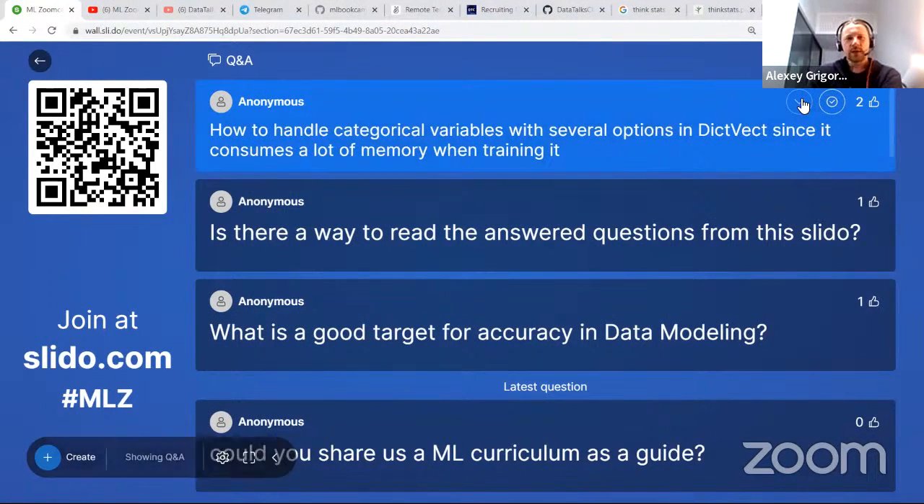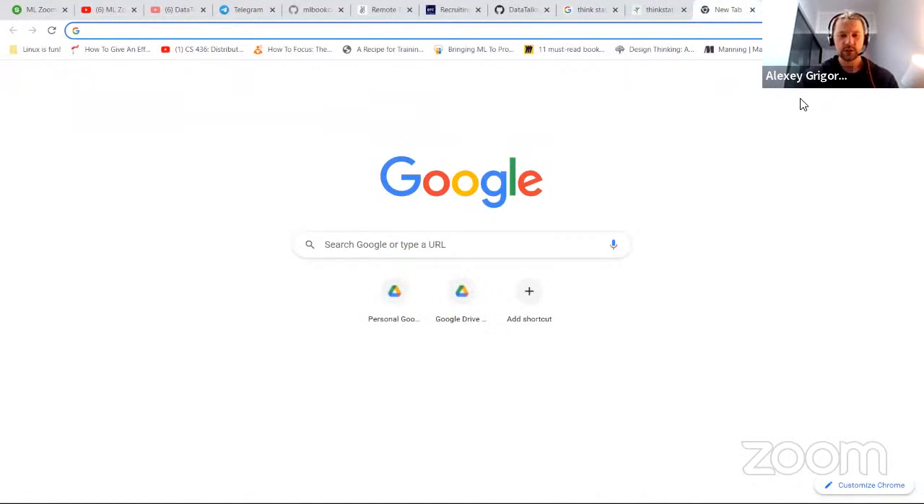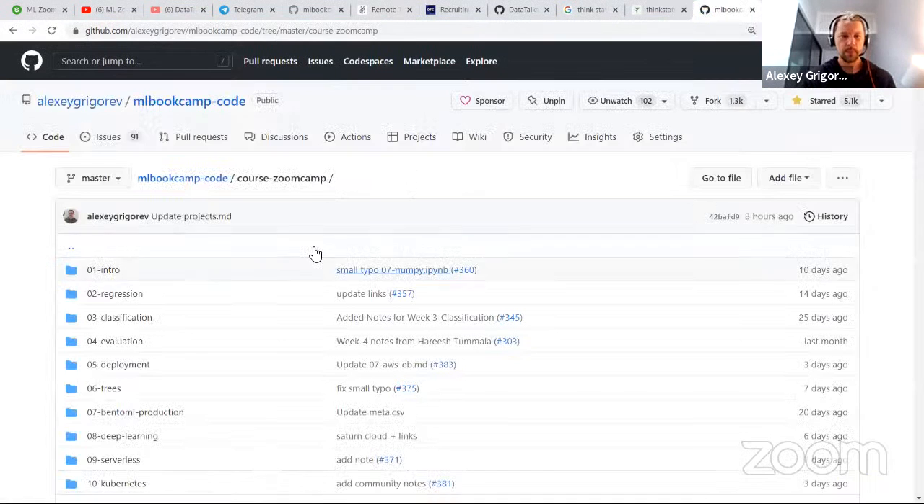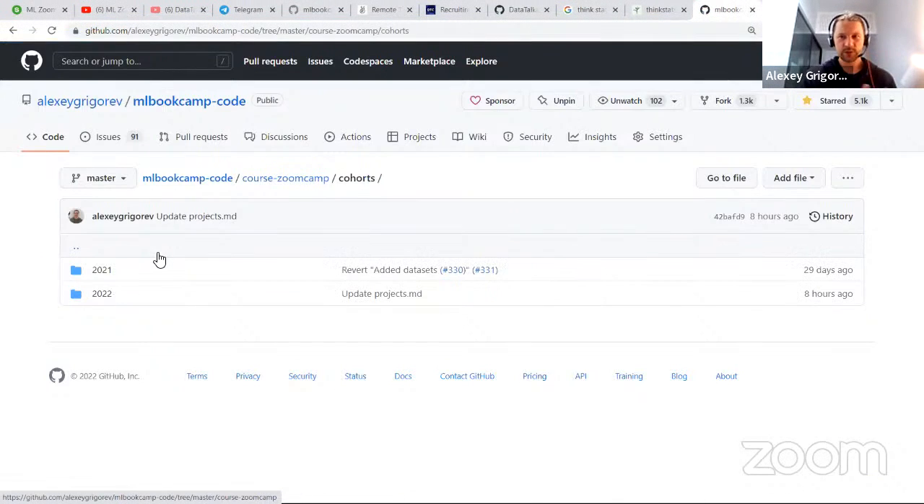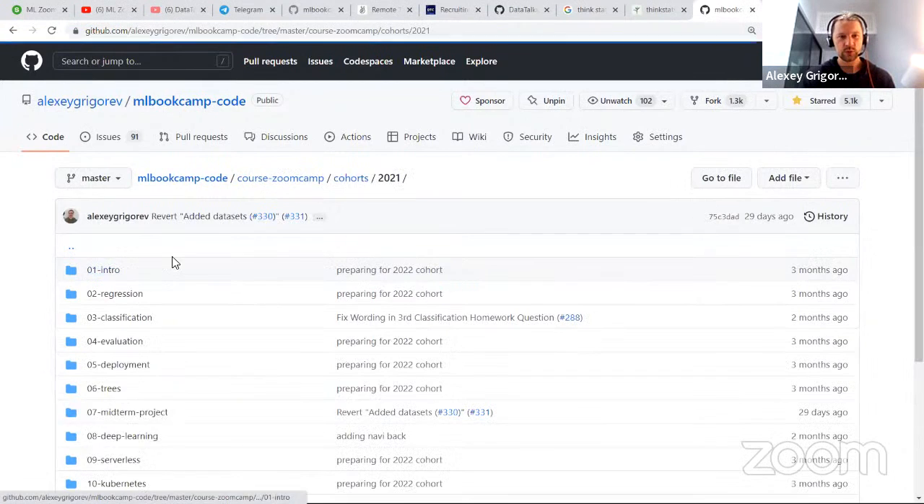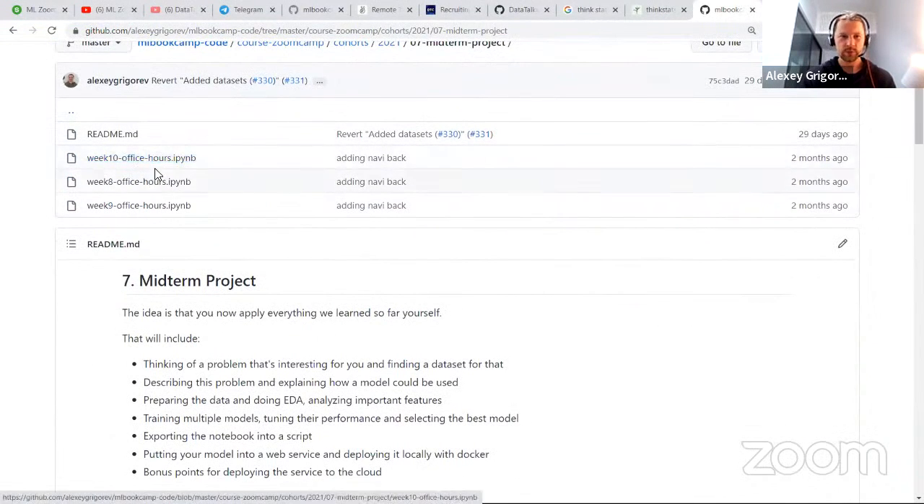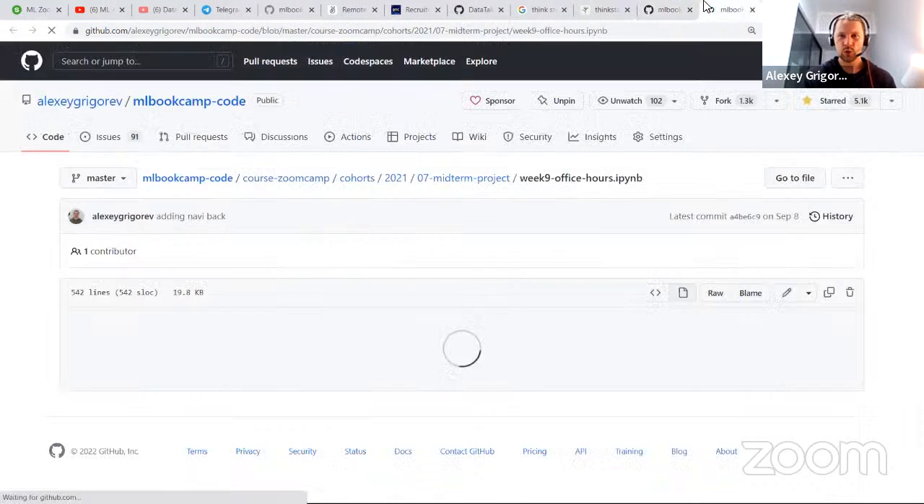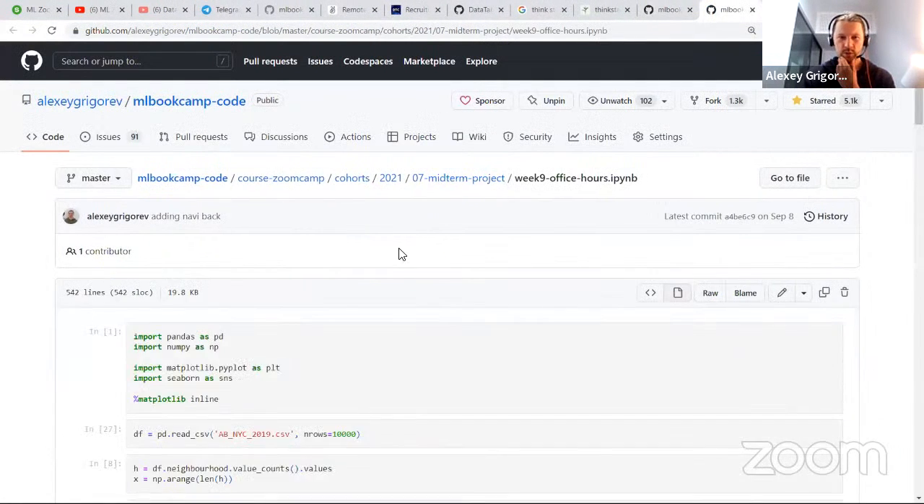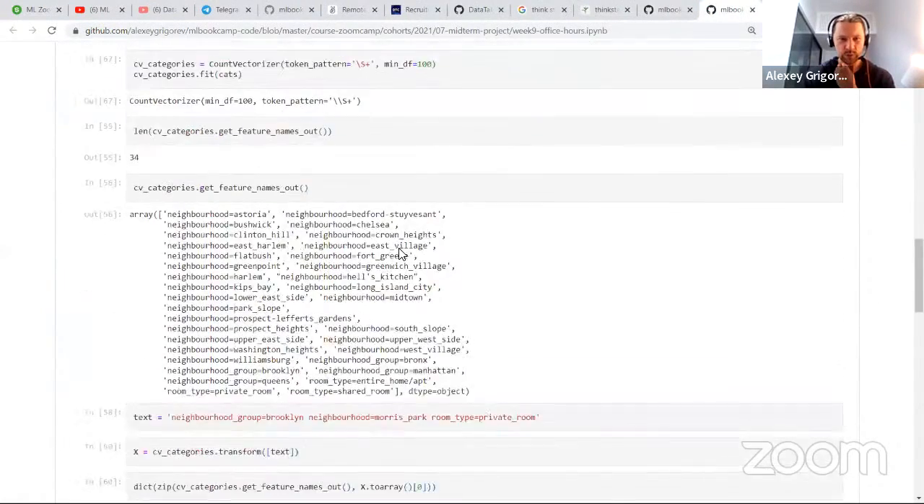How to handle categorical variables with several options in dictionary vectorizer, since it consumes a lot of memory when training it? Yeah, so one thing I would suggest is go check office hours from last year. From 2021, if you go to this midterm project, there are these office hours. I think it's week 9, where I show how to use count vectorizer for doing one-hot encoding.